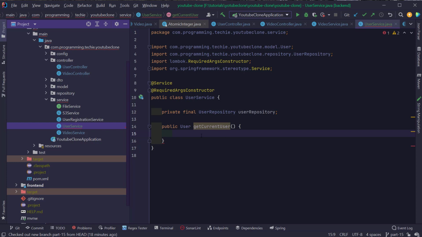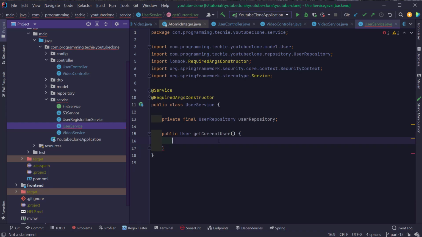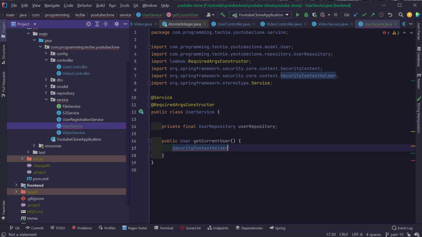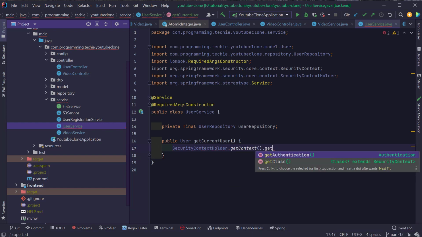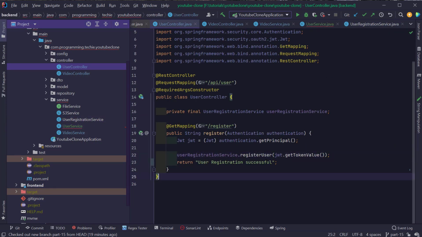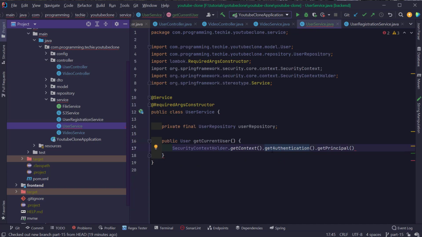That means who has the active JWT session. So for that, I'm going to call SecurityContextHolder from the security core context package, and call getContext and getAuthentication().getPrincipal(). Inside the user controller, we already got the principal directly when Spring injected the authentication object into our method. But here we have to retrieve the principal authentication object manually. So for that, I'm going to query the security context, right?